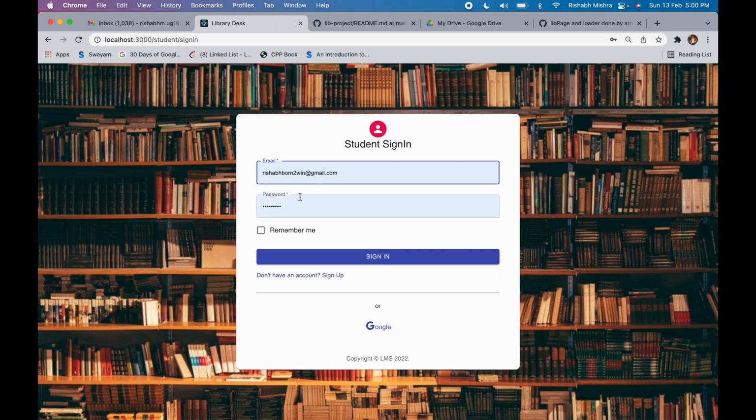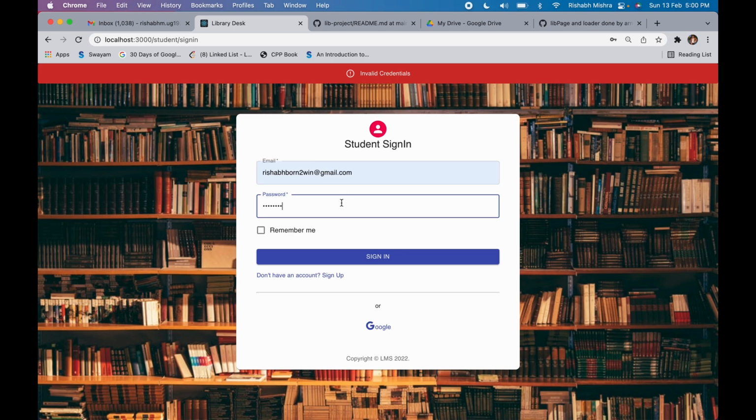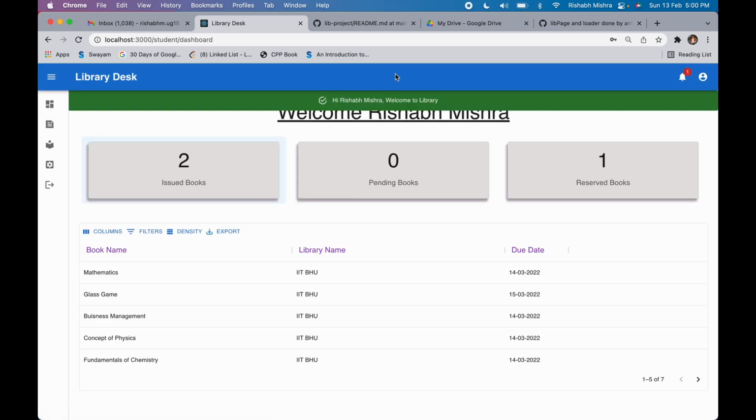So we came to the student login page. As I am registered, I'm not wasting time on signing up. To show that it is working properly, I have entered an invalid credential, so it shows an invalid entry. But as soon as I enter it correctly, then it works.